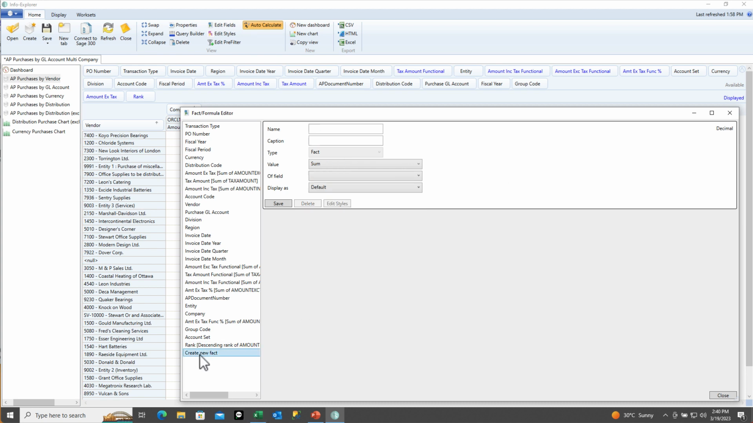But we're going to add a new fact. This time it's going to be the percentage of column. It's going to be a fact, a sum of our amount excluding tax, and we're going to show this as a percent of the column value.